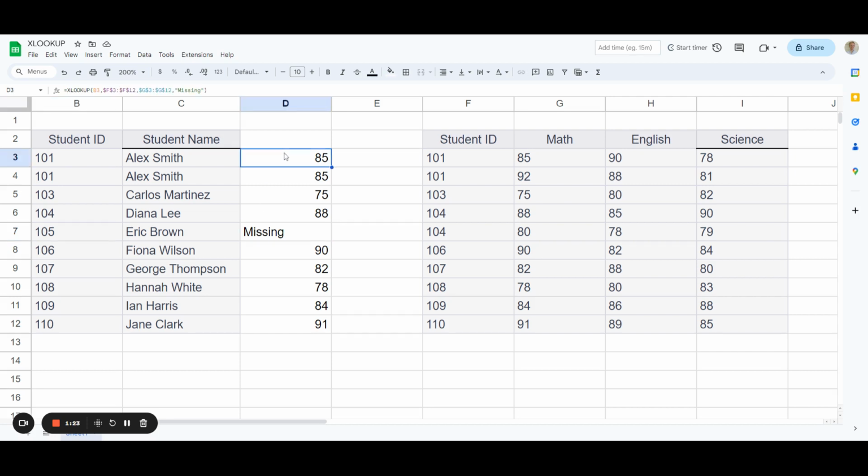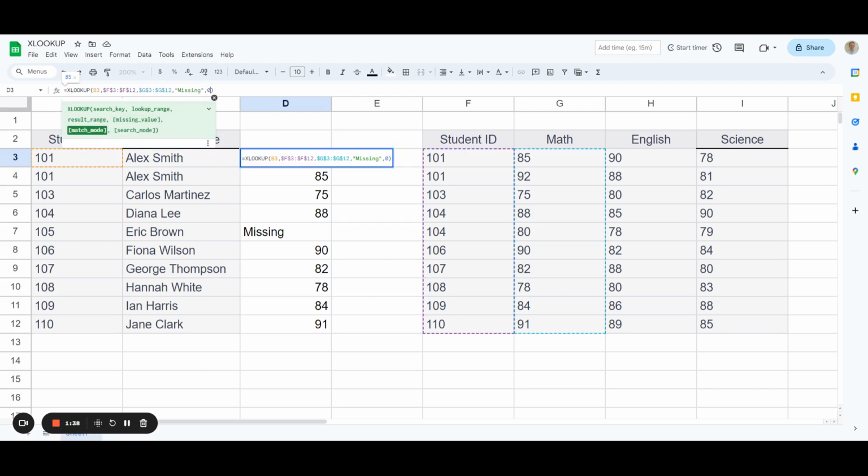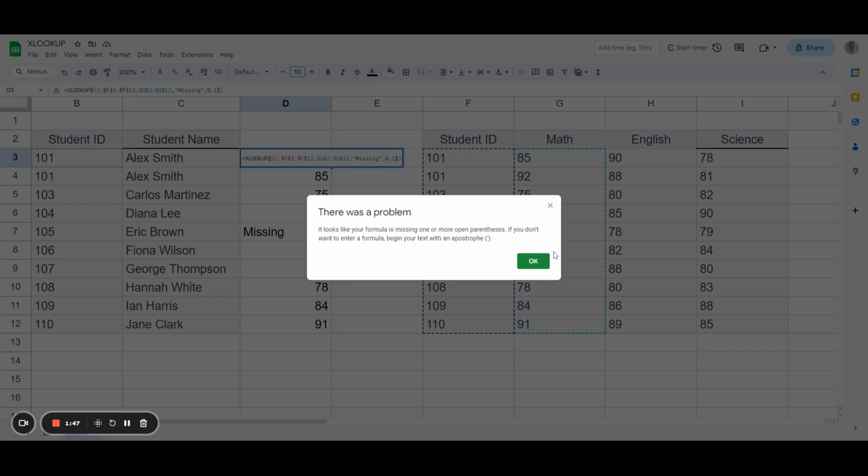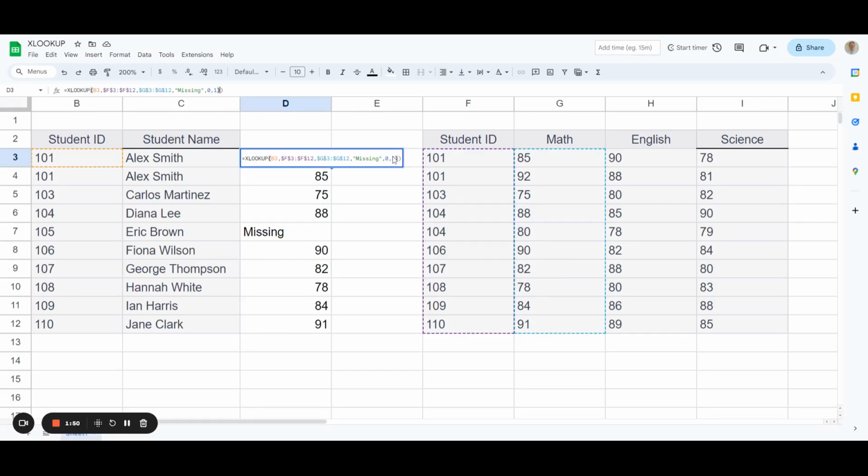Okay, the next part of this is that we can look at the data from top down or bottom up, and that may allow us to generate different pieces of information from lists that we have. So in our function, after missing, we can do comma 0 to maintain it as an exact match, and then we can change what type of search mode it is. So if we do 1 and then close brackets, it thinks that I have an extra bracket in here, but I'm just going to remove that and return. And it's going to take Alex Smith from the top down, which is 85.